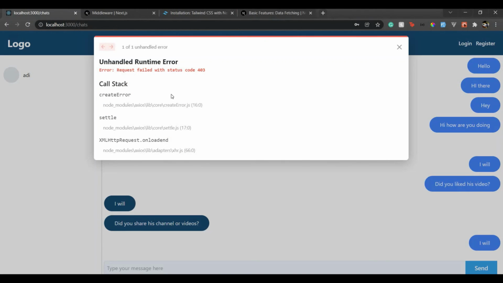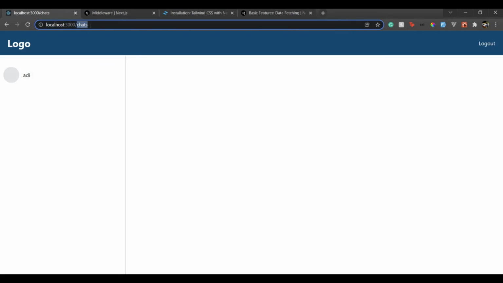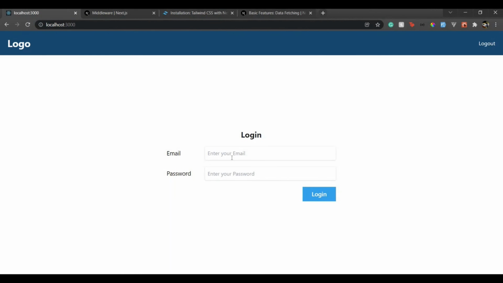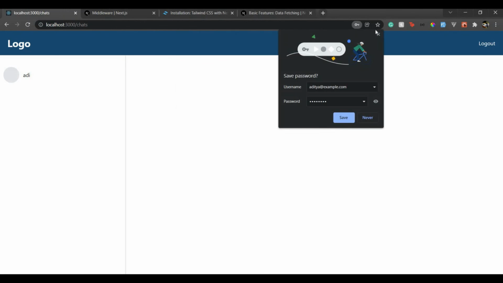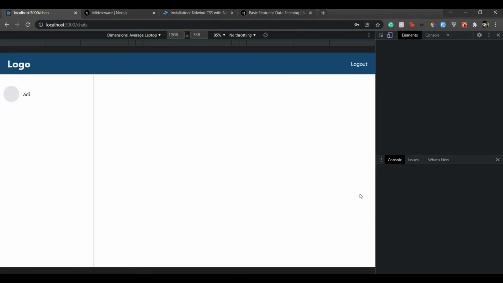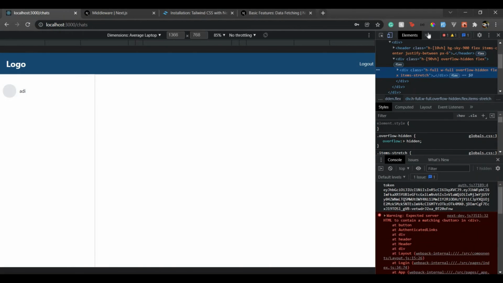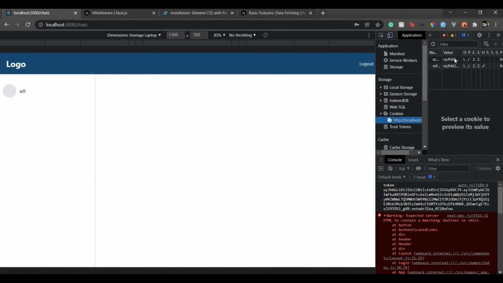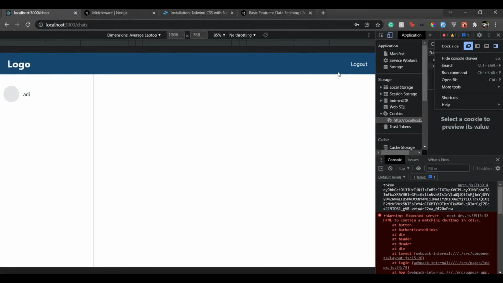Okay, now let's go back. It is saying request failed with something. So let's reload this page and try to log in with example.com, 1 2 3 4 5 6 7 8. Now if we log in, that's great. Let's see in our cookies if we get the access token, because our access token time span is 30 seconds. In the application tab we have the access token. Let's undock it over here.